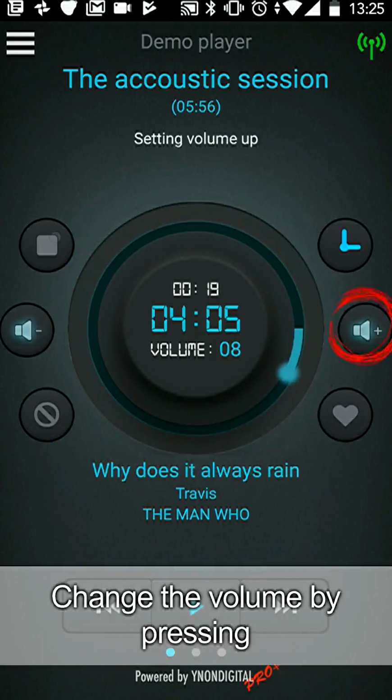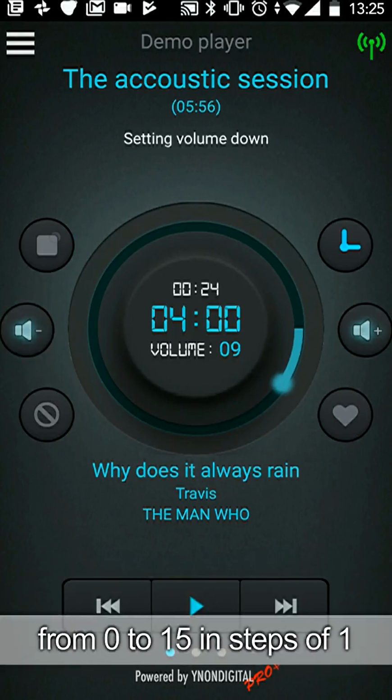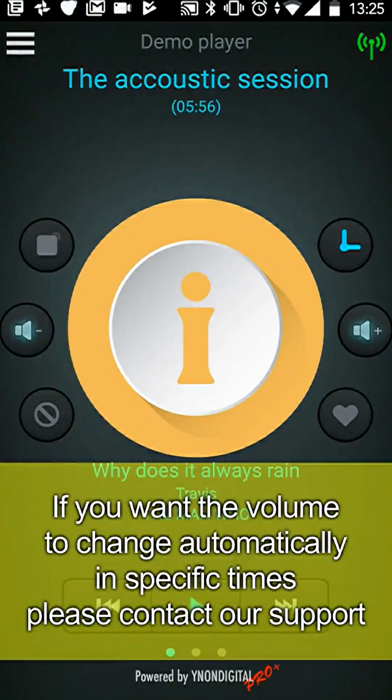Change the volume by pressing volume up or volume down. The volume varies from 0 to 15 in steps of 1. If you want the volume to change automatically at specific times, please contact our support.